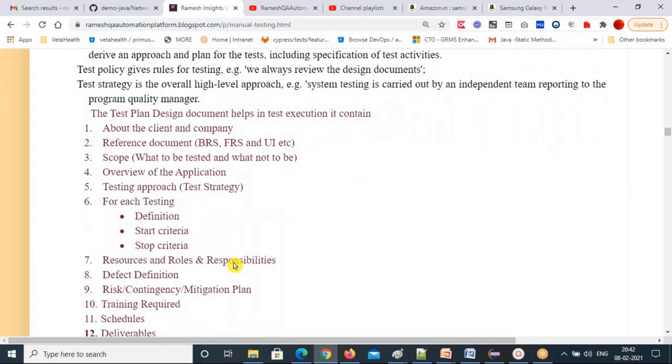And for each testing, you have to give what type of testing you are performing. What is the definition of the testing? What is the start criteria? When you need to start the testing and when you need to stop the testing, that's the definition, start and end criteria that will be given for each testing.